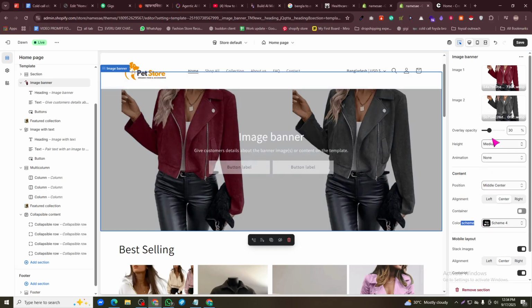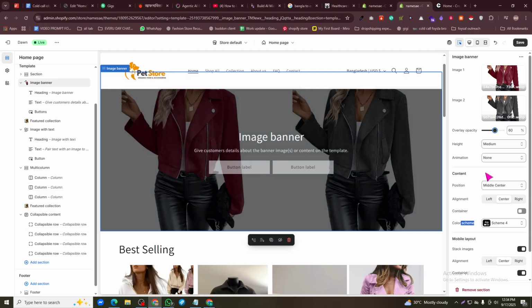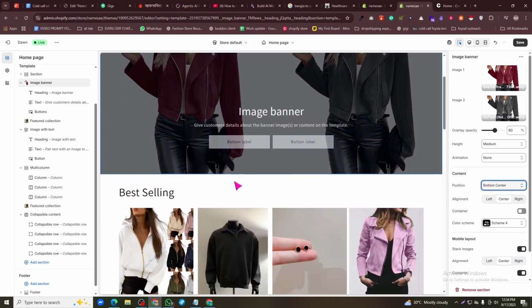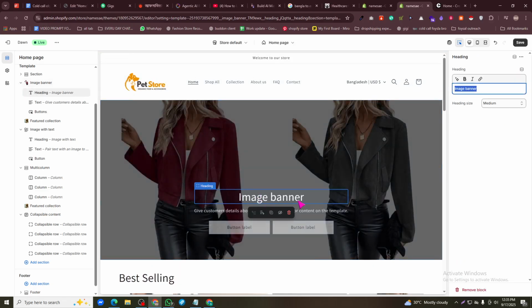From here I have to give more overlay so that the text actually shows properly. The text position I want to keep at the bottom. So how can you do that? As you can see, the alignment, you can keep it center, you can keep it middle, and then you can see the position. If you click over here, bottom center, I want to keep it bottom center. So now its position has been changed. Now you can add your own banner text.